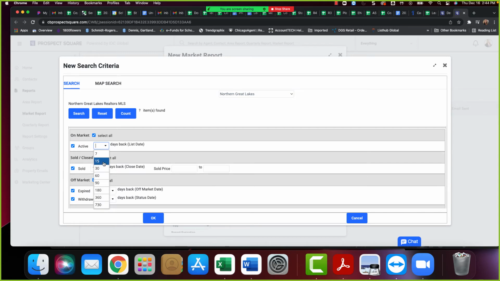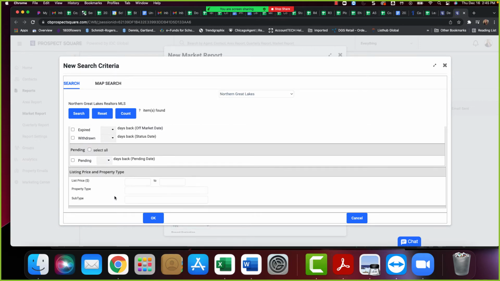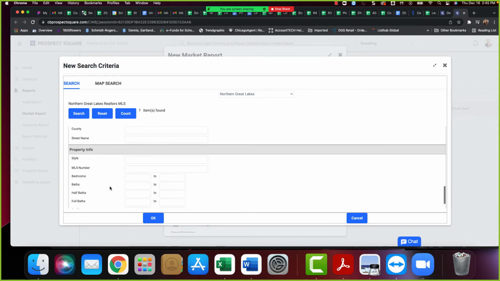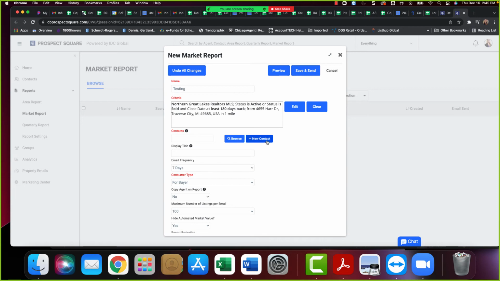Maybe you just want brand new listings to show to them. You can do sold or not do sold. If you uncheck it, sold information will not be there. Same with off market. You can choose to not show expired or withdrawn. You can choose to not show pending. You can put in price ranges if you choose to, your school location, property info, including year built, beds, baths, square foot, all that wonderful granular data, and click OK. It's going to put in your criteria there.